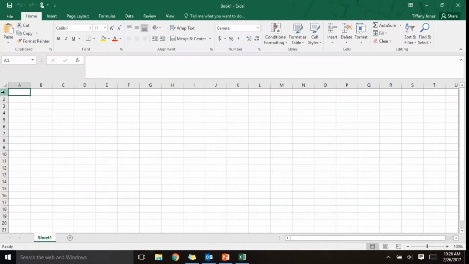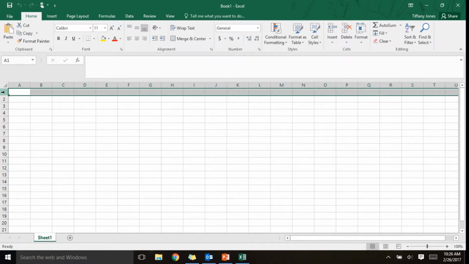Now, anything that you put into your first row, that top row, is going to be your labels that you're going to use when you get into the mail merge Word document. So you want to make sure that whatever you put into that top row is an identifiable title for you.